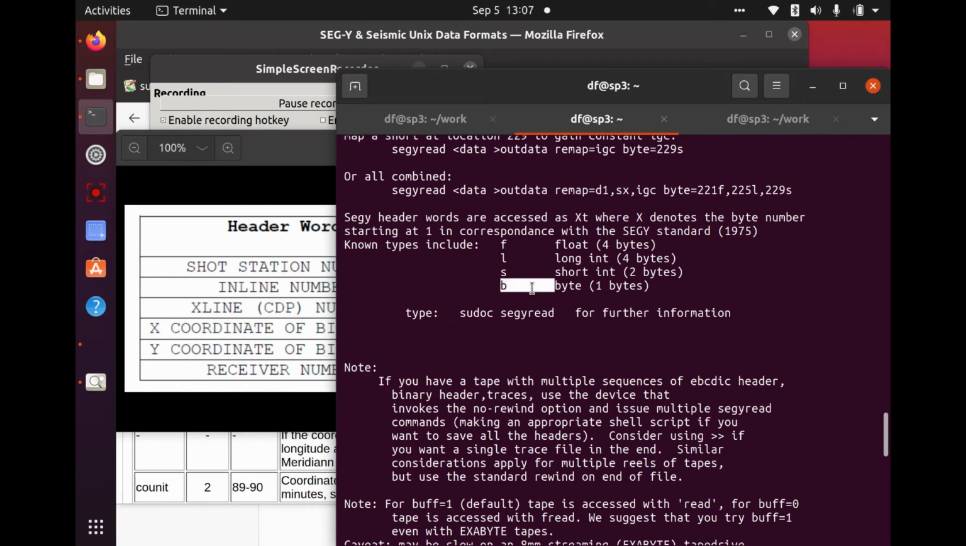I have no reason for using B today, and today, in fact, I have no reason for using S. So I'm either going to be choosing to remap using the F for a 4-byte float or L for a 4-byte int. So let's see how I do that.